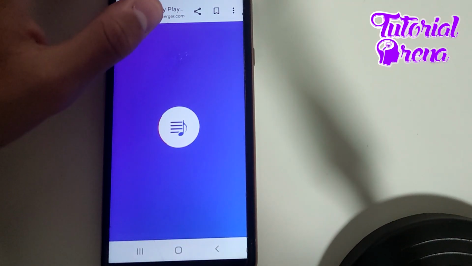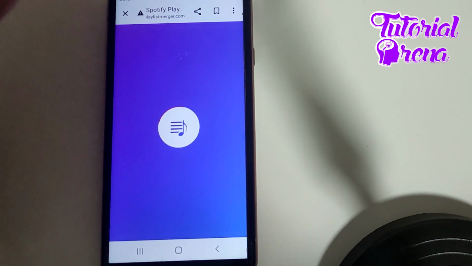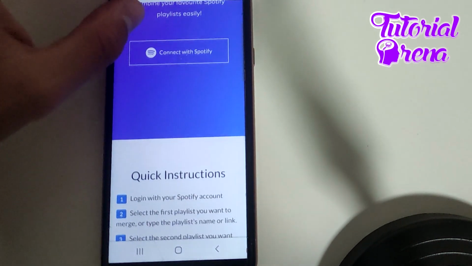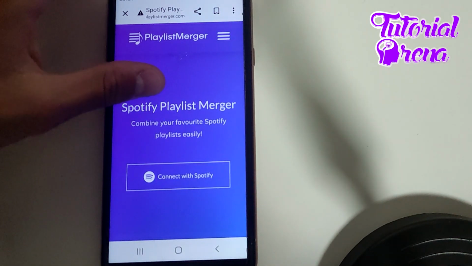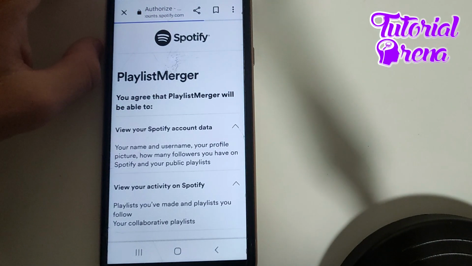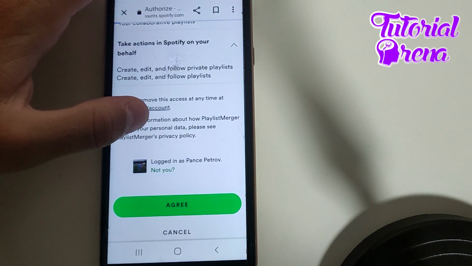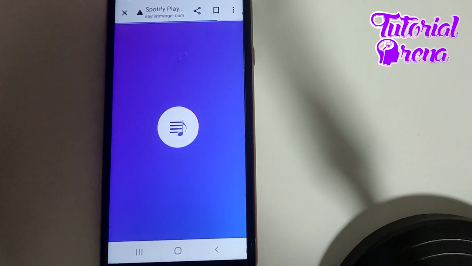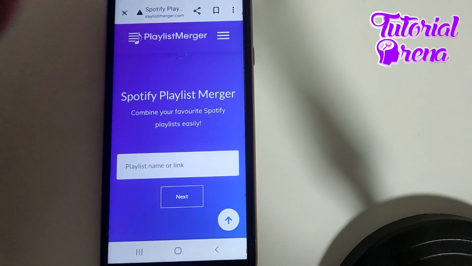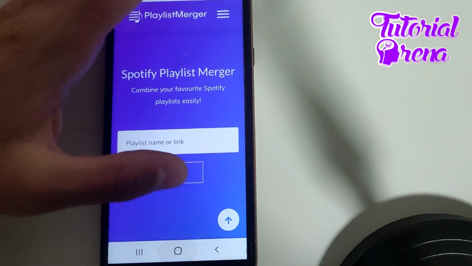Right now I need firstly to connect with Spotify, because it is an unsafe application which also needs to include your sessions on your profile. Go connect with your Spotify. When you get into that file, you simply need to agree with that session, and you need to authorize that site. And when you agree with that session, what you need to do next is simply enter the playlist name or link.